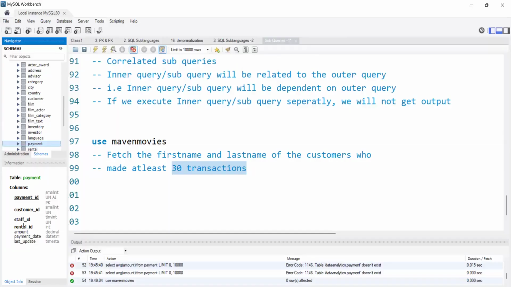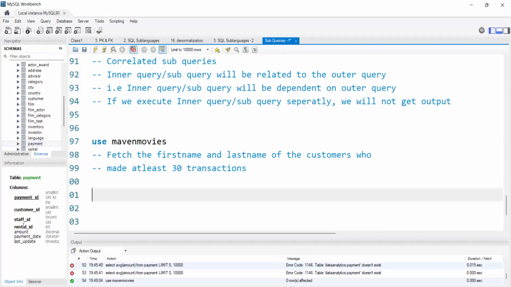Whoever made payment at least 30 times, those customer names I want. That is my question. Basically I want the data from the customer table and the payment table. By using joins, we can simply do that. We can just join these two tables based on the common column and write the conditions in a where clause. The concept will be finished.